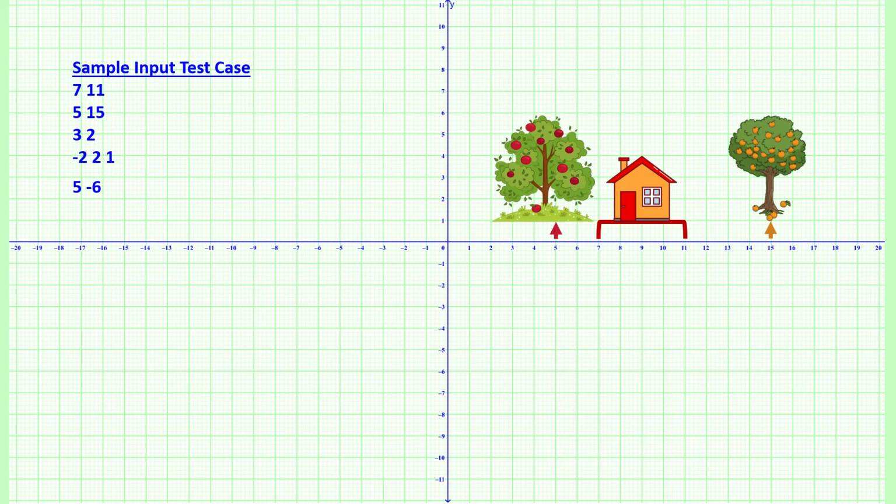The third line is for the number of apples and oranges that fall from the tree. So 3 is the total number of apples that fall on the ground and 2 is for the number of oranges. The fourth line tells us about the distance from the apple tree at which these 3 apples fall. So -2 is the first location. The apple tree is at 5. -2 from 5 will be 3. The second will be at 7, 5 plus 2. And the last apple will fall at location 6.